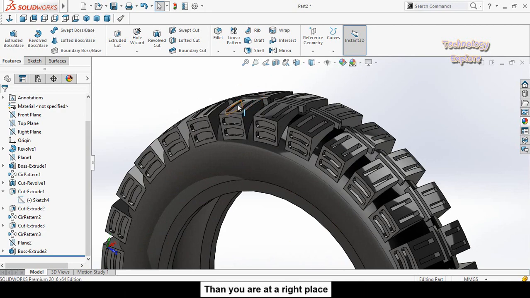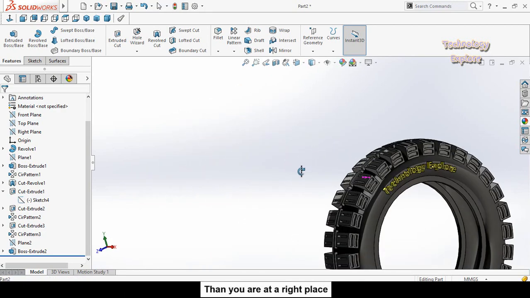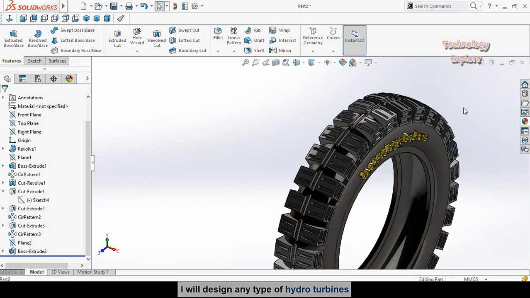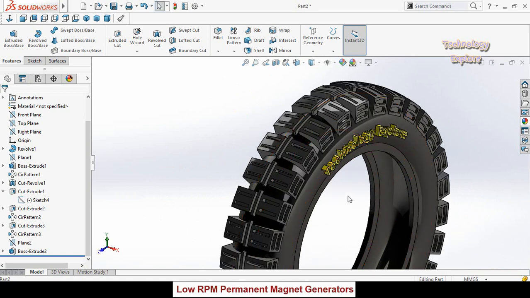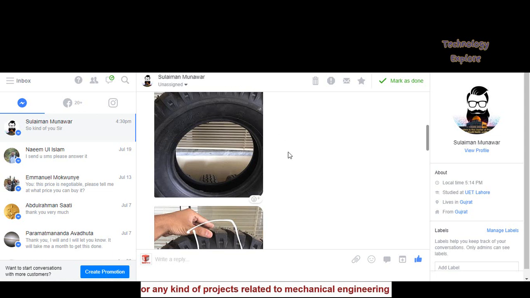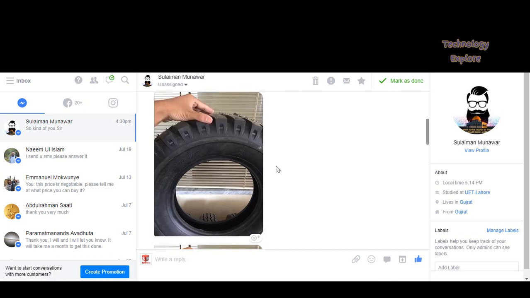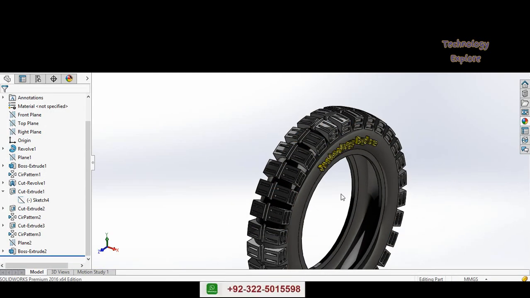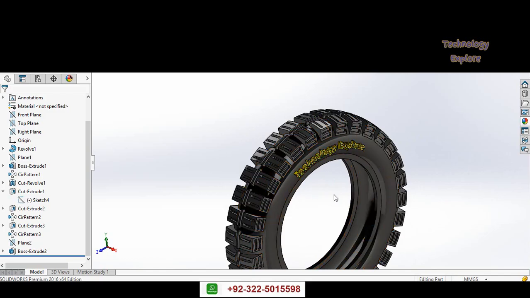My name is Usman Chaudhary and in this video I am going to show you how you can create or design a tire in SolidWorks. Basically I am making this video tutorial on the request of my brother Sulman Munawwar from Gujarat, and he sent me a text on my Facebook page and he sent me these pictures. Actually, he wants to know how to design this type of tire in SolidWorks. So Sulman Munawwar, you can watch this video till the end to know how to design this type of tire in SolidWorks.